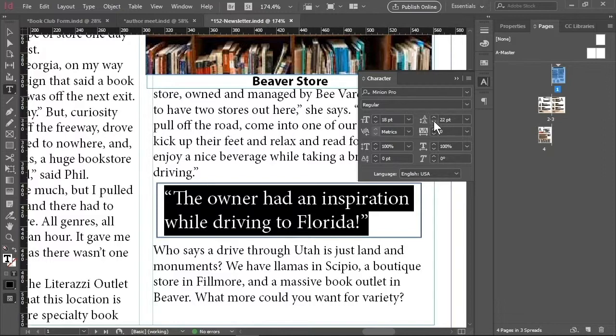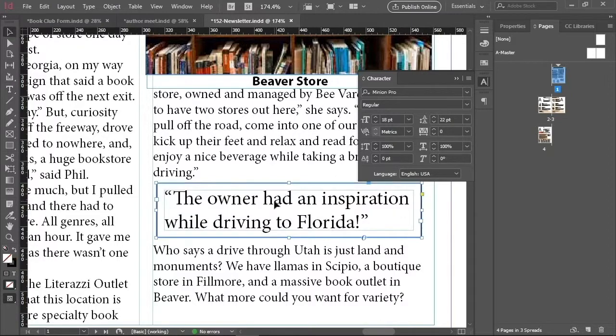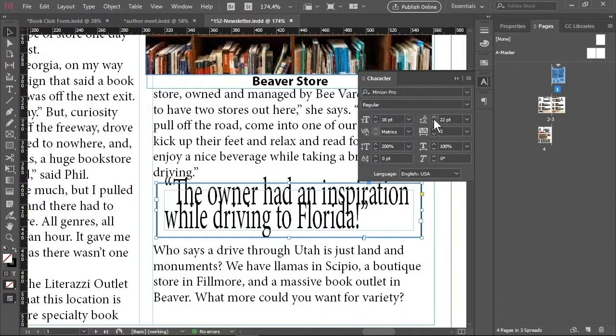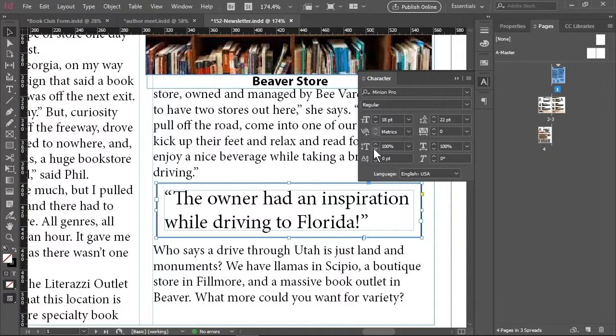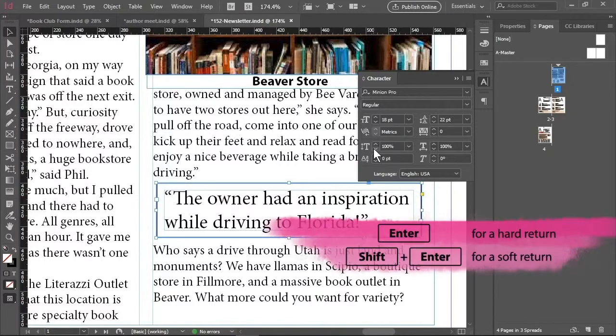Now, if you want to scale text, you can use the selection tool, as I am doing here, and then adjust the size of this text box either horizontally or vertically. Notice that the font size and leading do not adjust as I do this. Finally, line length is mostly controlled through the use of hard returns through the Enter key and soft returns through Shift-Enter as we type.